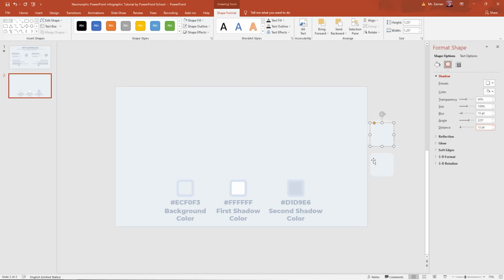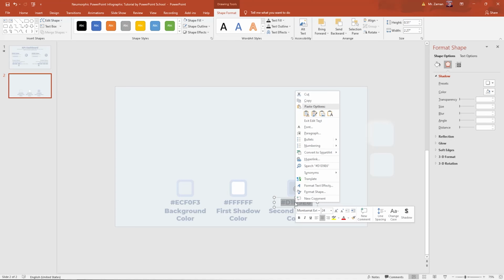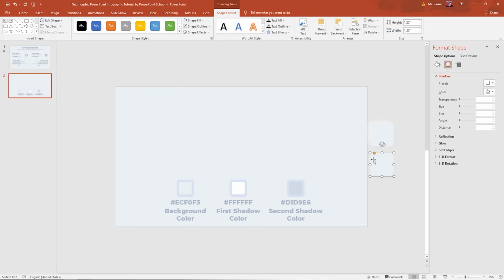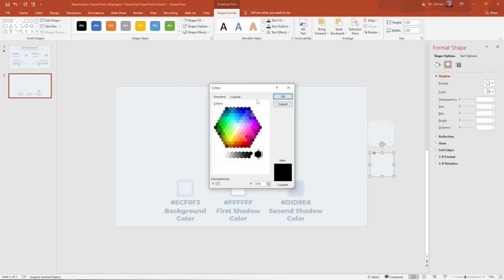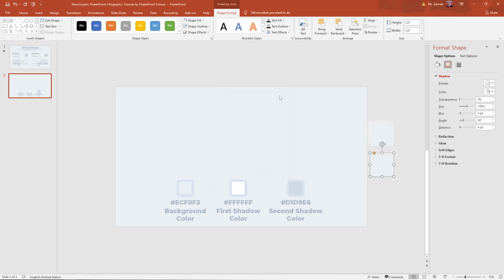Next, we need to add the second shadow color in the second shape. So I'll just copy the color code and then select the second shape where we will add the shadow. Then from here, go to the More Colors option, go to Custom and paste the color code. Then click on OK. Now we need to make a few more changes. Set the transparency 45%, keep the size 100%, blur 15 point, angle 45 degree and distance 12 point.